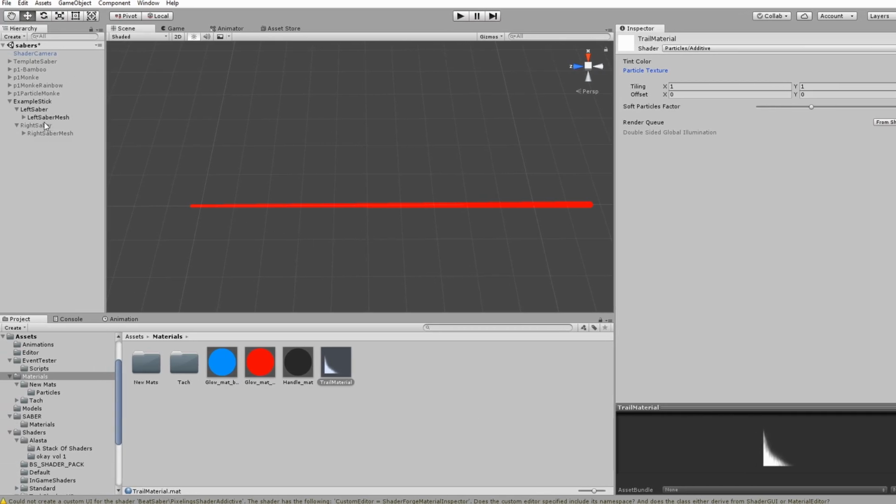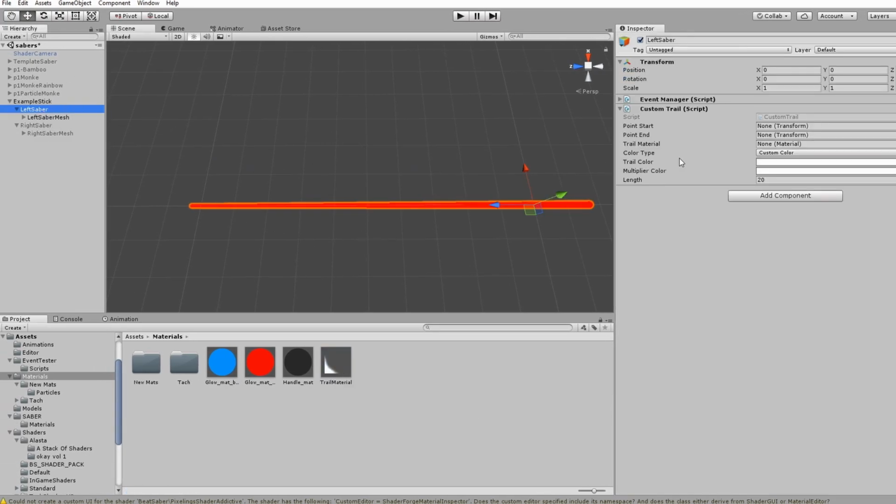And then once you've got this, you'll just want to go back to your Saber and drag the trail material into the trail material slot. Now since this is a left Saber, you'll want to select left Saber for the color type. You can also change the length of the trail. I'm just going to change it to 16, but you can change it to whatever you want. In the next step, we'll decide how wide our trail will be.